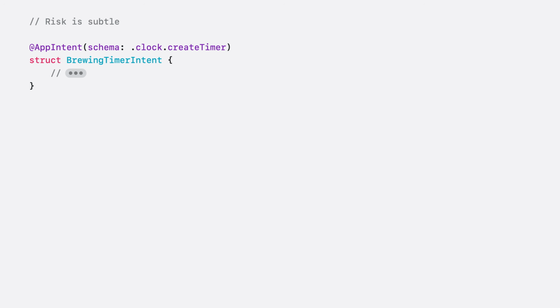But risk is subtle. Let's define a new intent that sets a brewing timer. This intent adopts the create timer schema. What do we think about the risk of this schema? On the face of it, it seems an attacker cannot cause too much damage by creating timers, so perhaps we don't need to confirm this action.